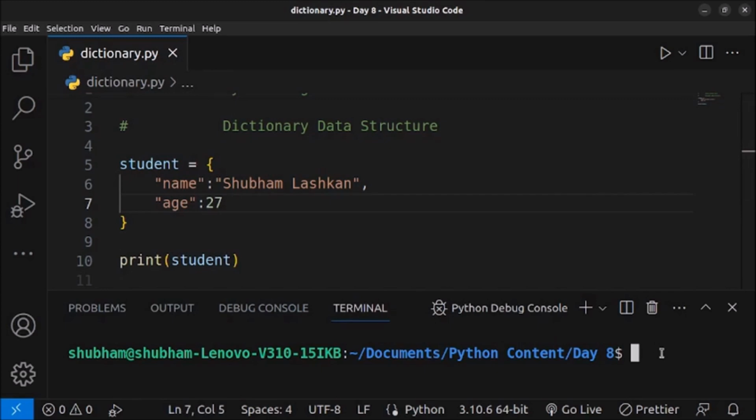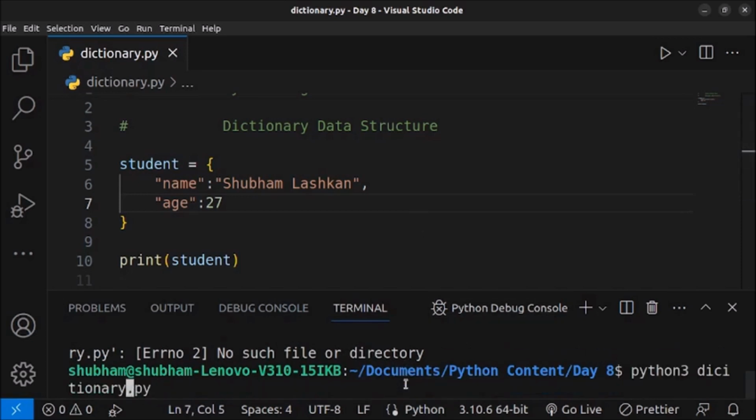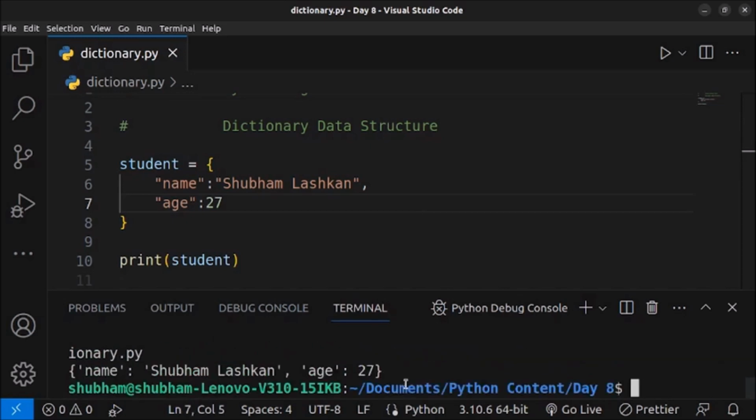We will go to our terminal and we will use the command python3 and then the name of the Python file, dictionary.py, and we will press enter, and as you can see we are getting some error. I think I have written the incorrect spelling. I need to remove this I from it, and now I will press enter, and as you can see name Shubham Lashkan and age 27 is printed. They are separated by comma, and a colon is also printed along with the curly brackets. So whatever values we have defined in this dictionary are printed.